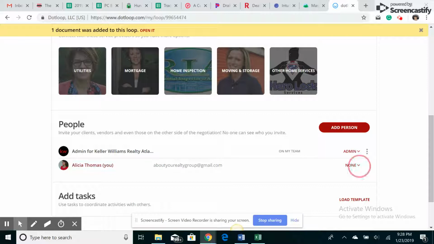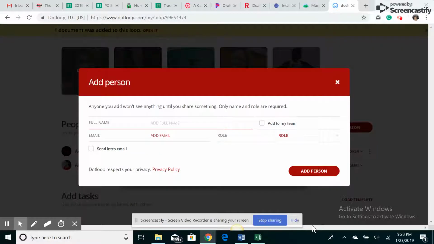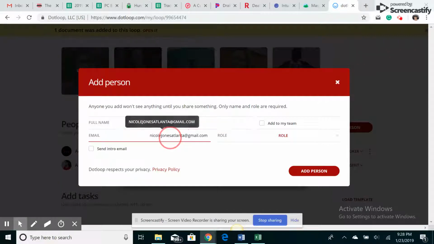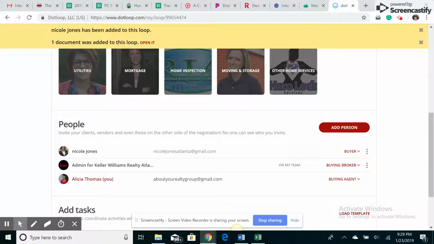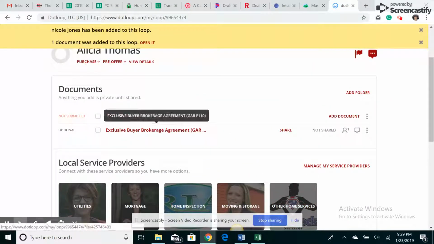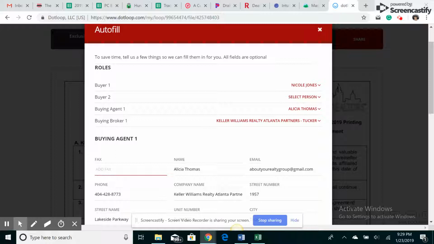you are going to be the buying agent. Keller Williams is going to be the buying broker. And then you can add in your buyer. So let's add in our buyer. So now you have your buyer here. So when you go to your buyer brokerage agreement, it's going to pop up an autofill. So it'll autofill your buyer, autofill me as buyer agent, and then the brokerage, which is Keller Williams.